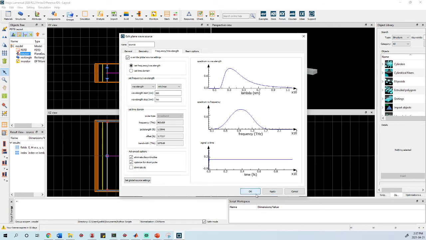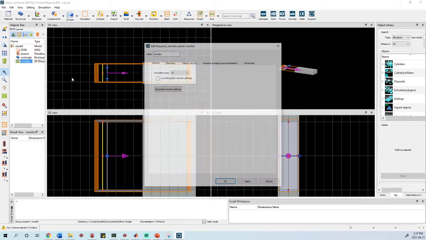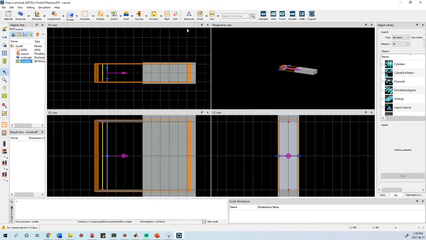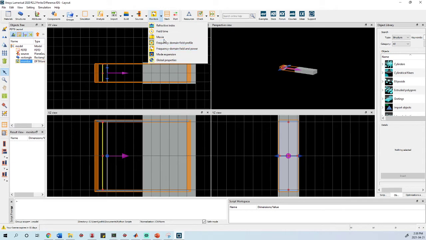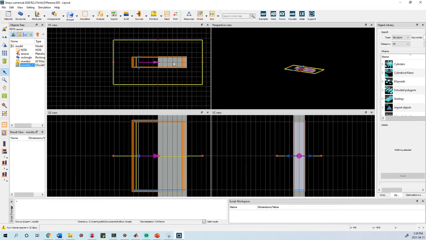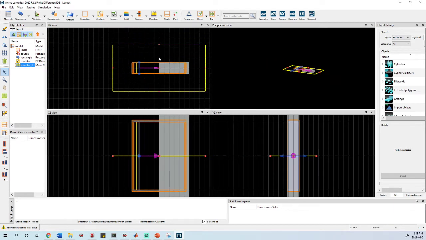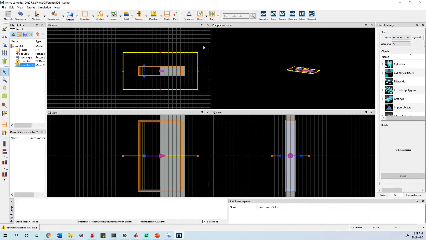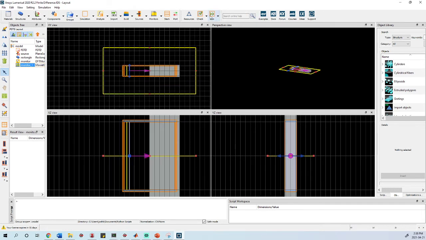So if I click apply, go back to the monitor, go back into the global monitor settings, you can see now that it's measuring wavelengths from 200 nanometers to 700 nanometers. Perfect. Apply, okay. And the last thing I'm going to do, as I always do, is put in a movie monitor. It's a lot bigger than the simulation domain, but that's okay. It'll truncate all the rest of this stuff out. So now our simulation is ready to run.